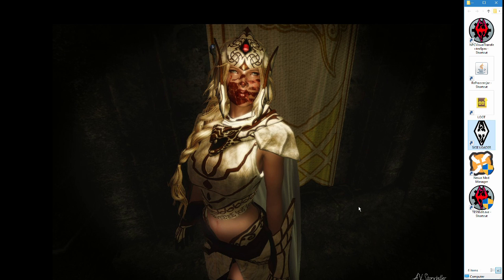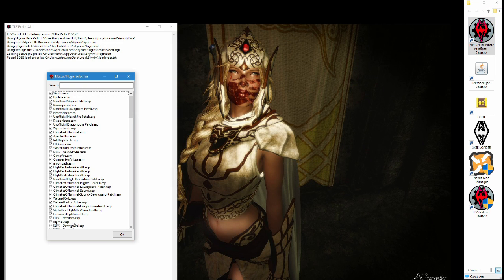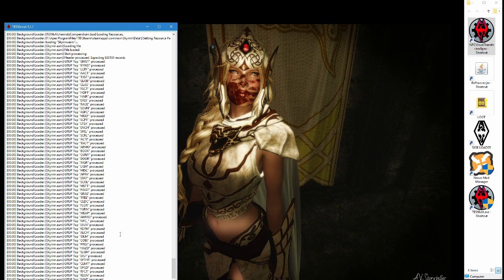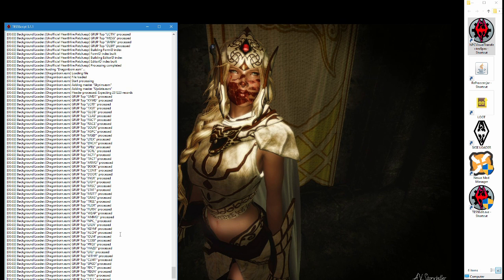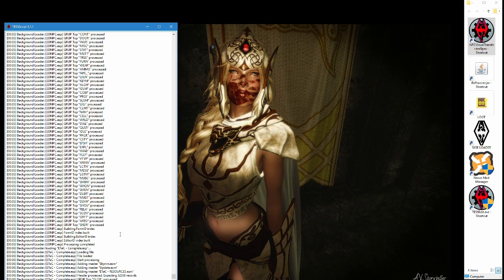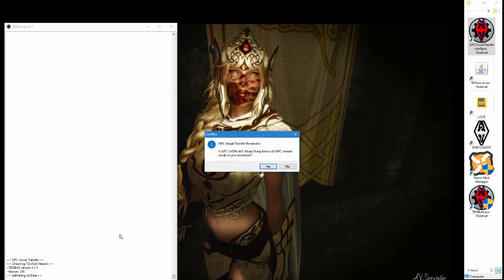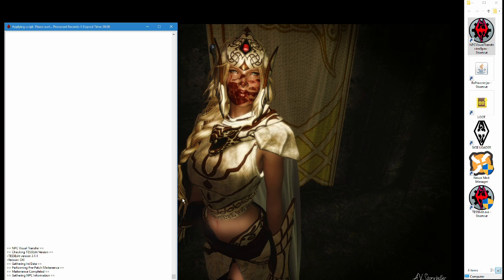First thing you want to do is to double click on the NPC visual transfer shortcut that you created. Click OK when you get this box. And again, it could take a minute or two depending on how many mods you've got installed for this to load up. Okay, once that has finally finished loading up all the mods, you will get this pop-up box, click yes, and it will finish gathering the rest of the NPC information, and then it will present you with the transfer box options.